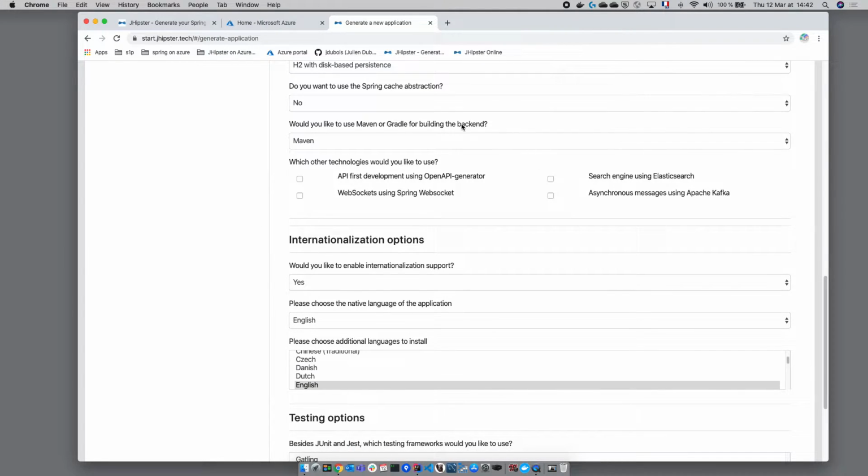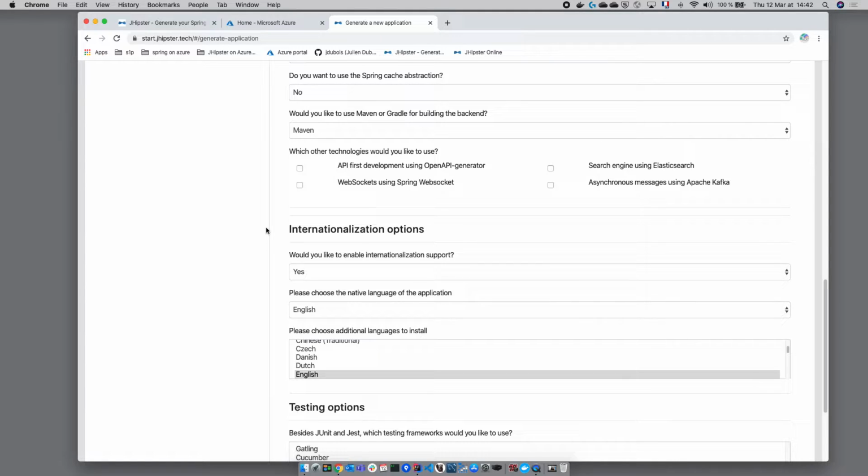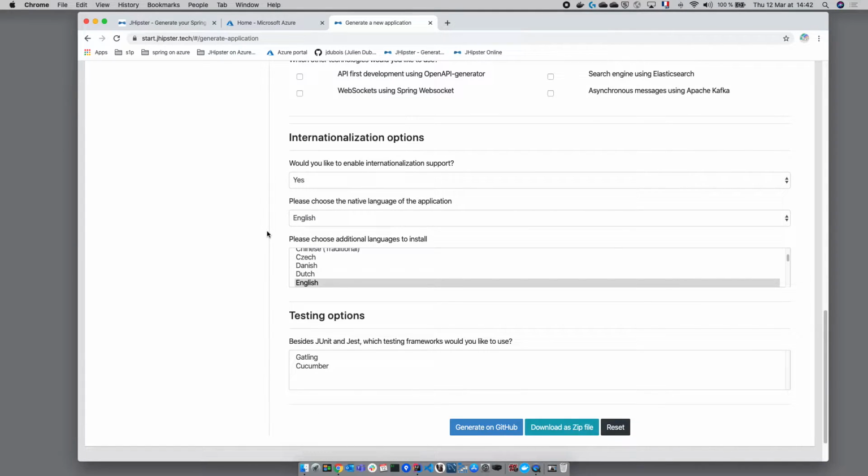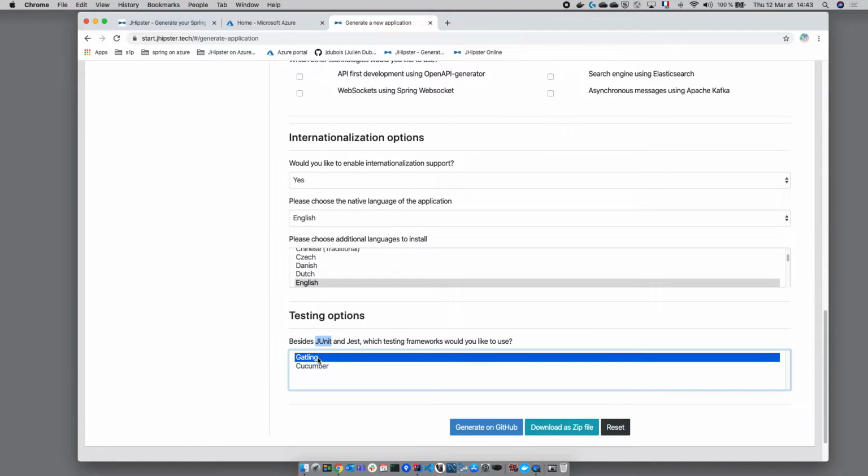I'm going to keep the other options by default, so I'm going to build with Maven. I'm not going to use advanced stuff like Elasticsearch or Kafka. We've got tons of options with JHipster, and it goes way beyond what we can do in 1 hour. And for testing, JHipster will provide you with a full JUnit test suite to validate that what we have generated is correct. But you can also add, for example, performance test with Gatling, which is what I'm going to select right now. Performance testing is very important for microservices, so it's probably an option that you will want to use.